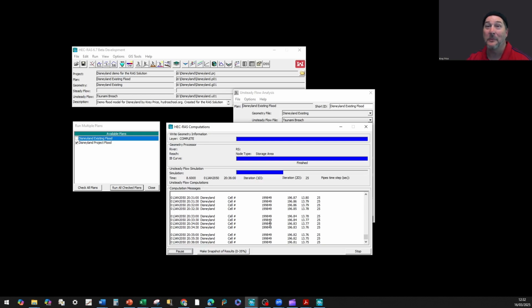You can always zoom in on this particular cell in RAS Mapper once we get into looking at the results and find out what was going on right there. So I'm going to take a bit of a break while this is running. I'll pause the recording and we'll come back when the time bar has progressed a little further. So if you're following along, you may want to take a little bit of a break here as well.